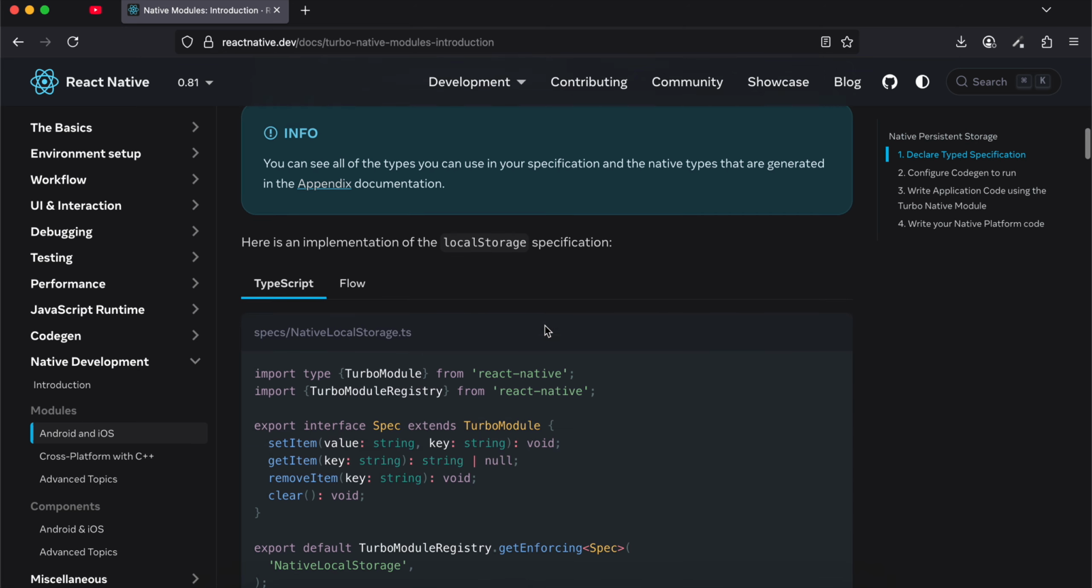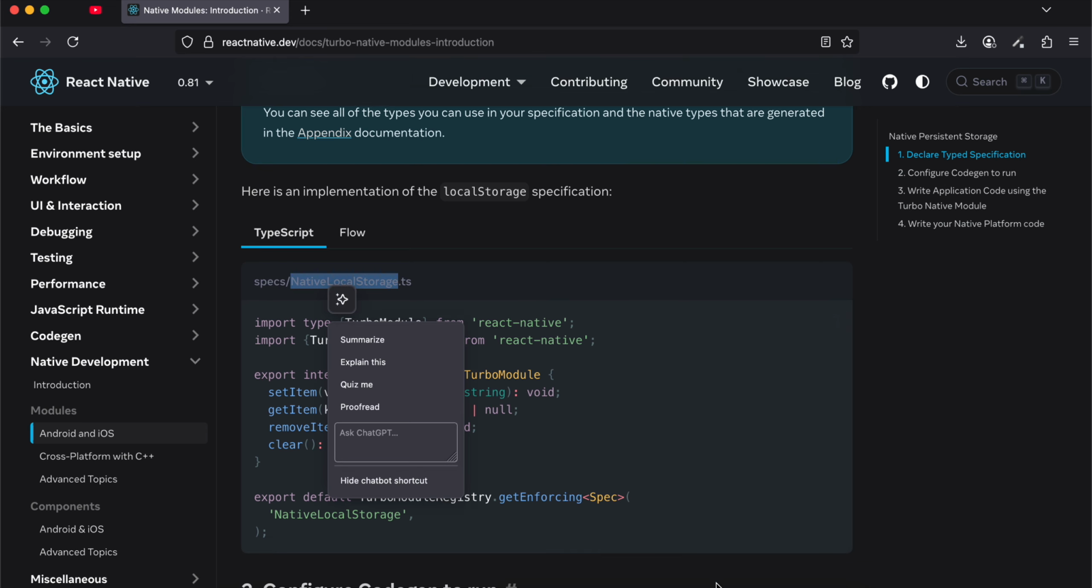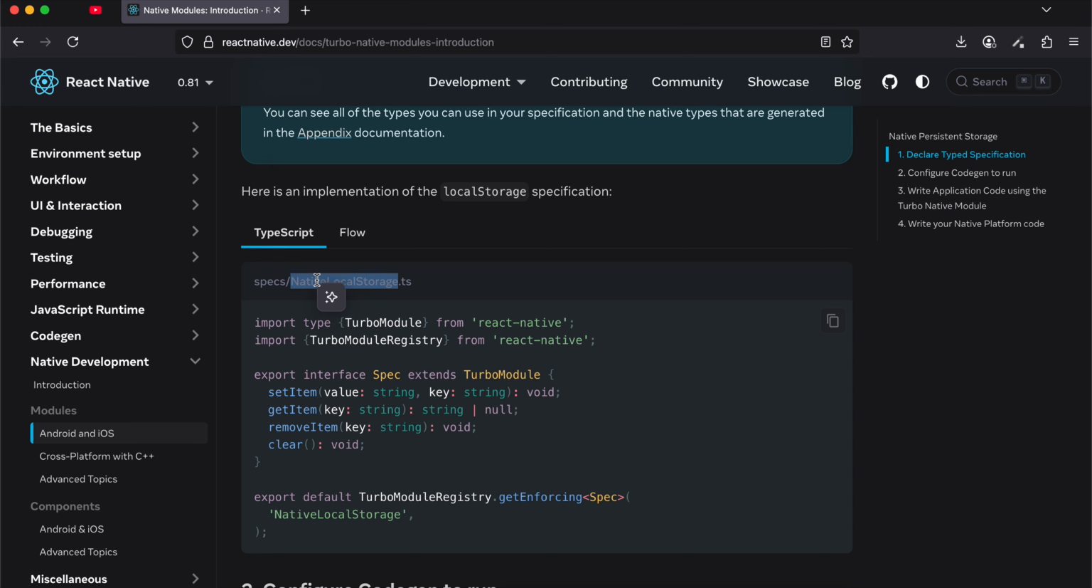Then you just need to scroll down, and here you can see inside specs we need to create this TypeScript file, right? But the name native local storage does not make sense in our case, so I have named it as native LLM. Now the name is very important because the same name, native LLM or LLM, will be used in a lot of other places as well.